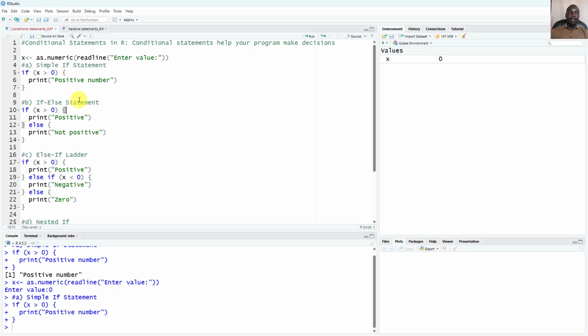So under the if else statement, we give both options. If it is above, print this. If it is not, else you will print this. So here we are telling R that if our x, the input, is above 0, you are going to print positive. Else you're going to print not positive.